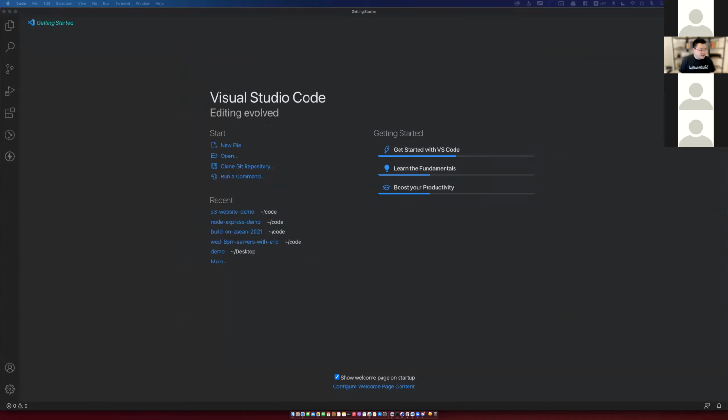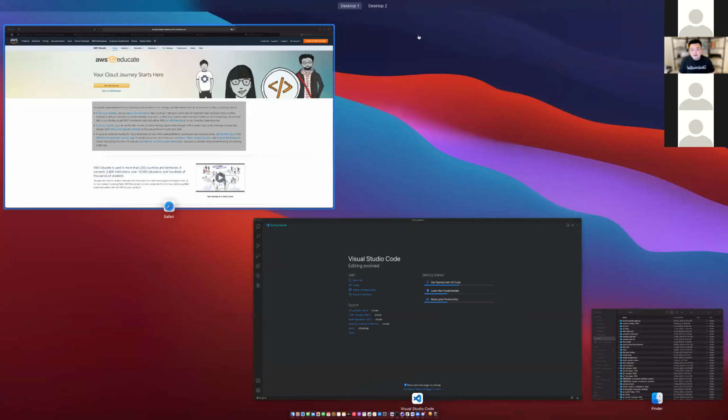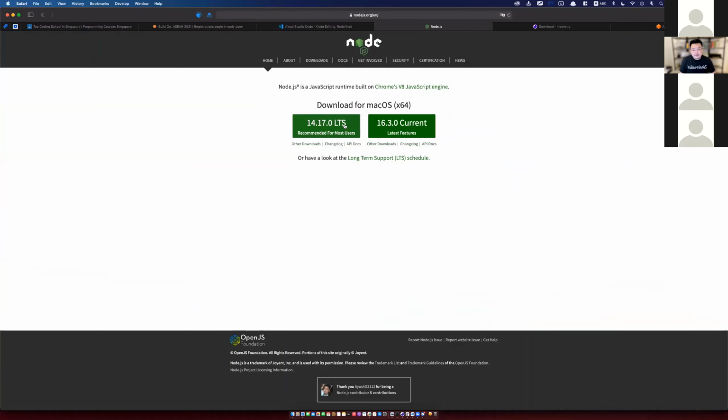Sorry, I forgot to mention Node.js. Please download the latest LTS version. Let me just look for it over here. Please download the one on the left, recommended for most users. This one is the most stable version, right?